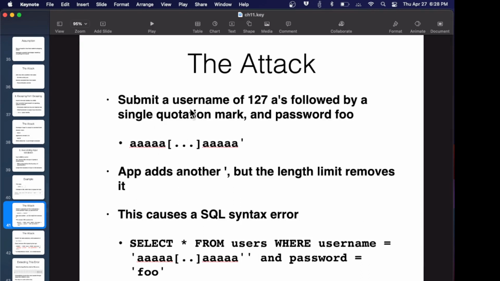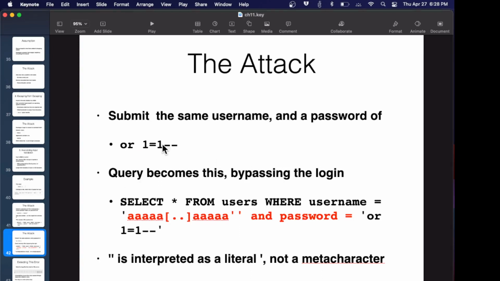The problem is, if you put in 127 A's followed by a single quotation mark, then it adds another apostrophe, but the length limit removes it. So now you get a syntax error because you have the wrong number of apostrophes here. And now you can submit the same username and a password like this, and now you'll get username equals this, and this will be interpreted as an apostrophe, and the end password will be interpreted as part of the username. This will all be interpreted as part of the username. And then the or 1 equals 1 that you fed in with the password will get in there, so now you'll get everything. This is a condition that will always be true.